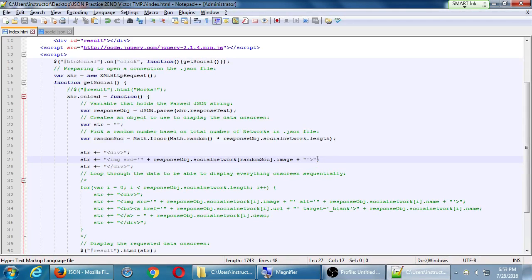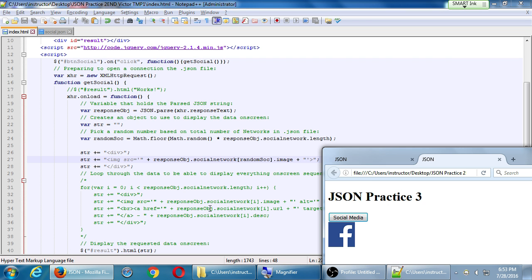Okay, so if it worked at this point, good. We'll do a few more things and then I'll put my code in the folder. But the point of this is that it's picking a random network. Okay, I want to put the name of the network below it, but this time I won't put the description. I'm going to use the description as a tooltip of the picture.